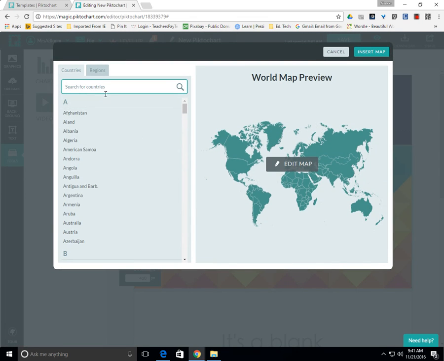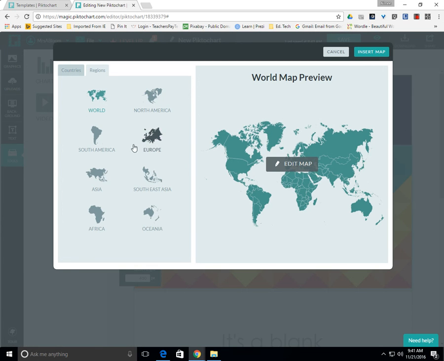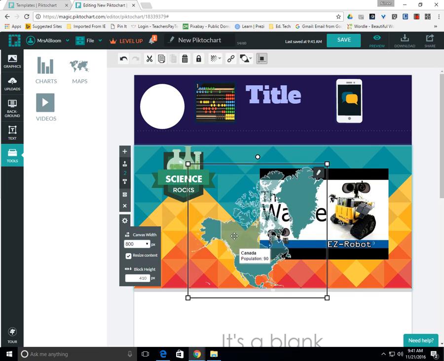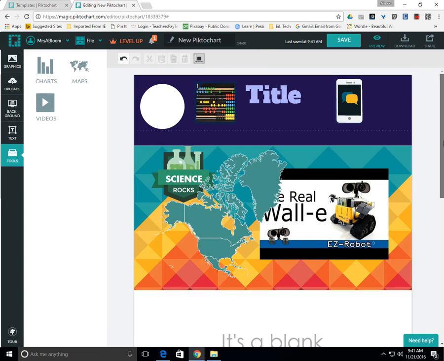I can go in and add a map of different parts of the world. I can look for countries or specific regions, if you may. Insert map. Wonderful tool to be using with your students.